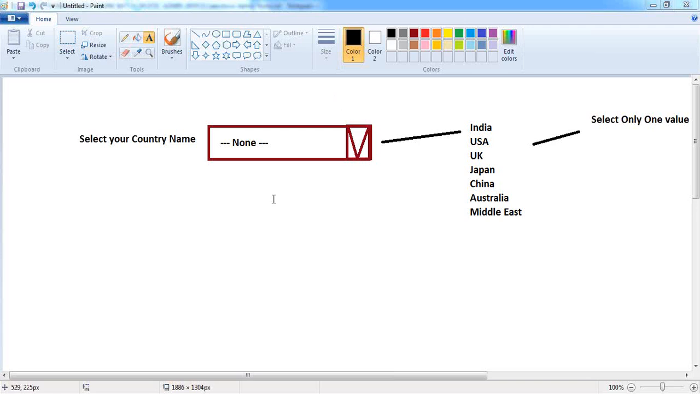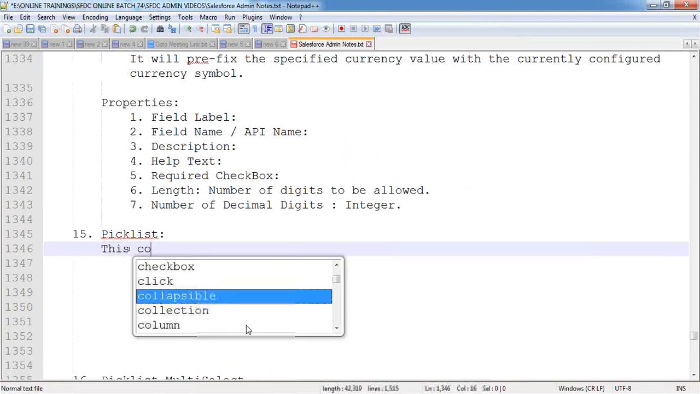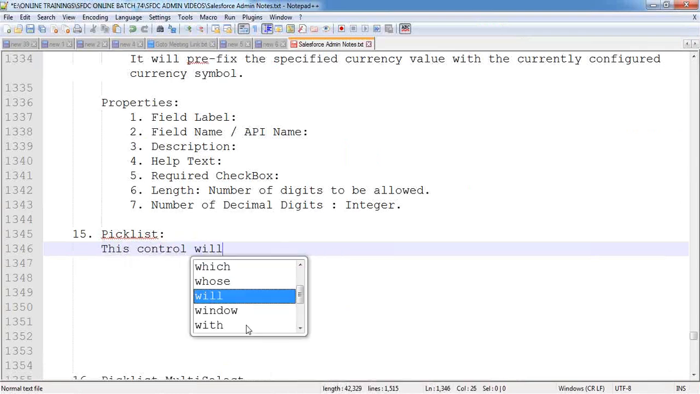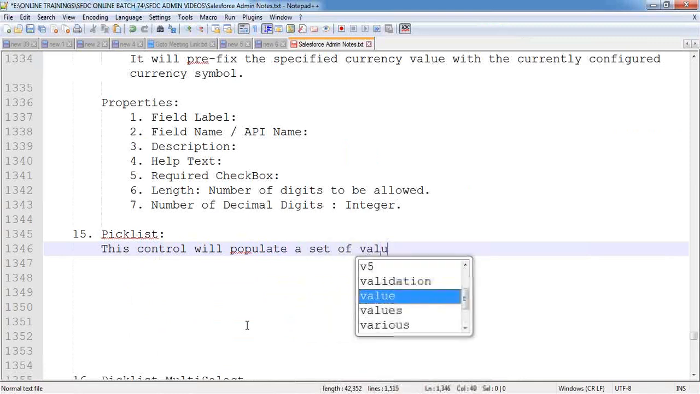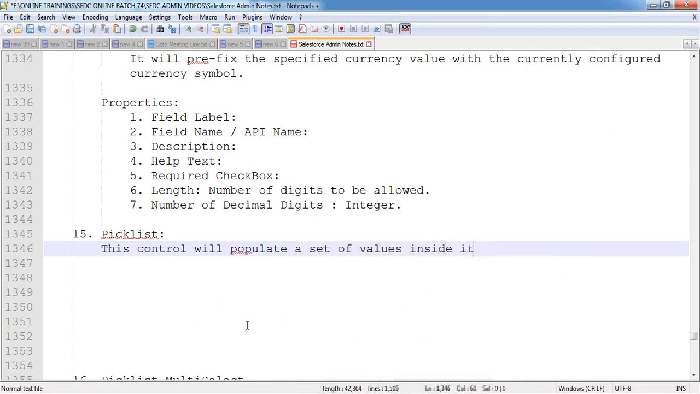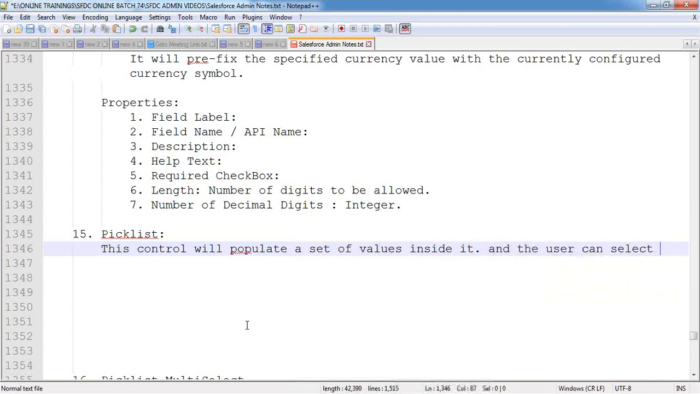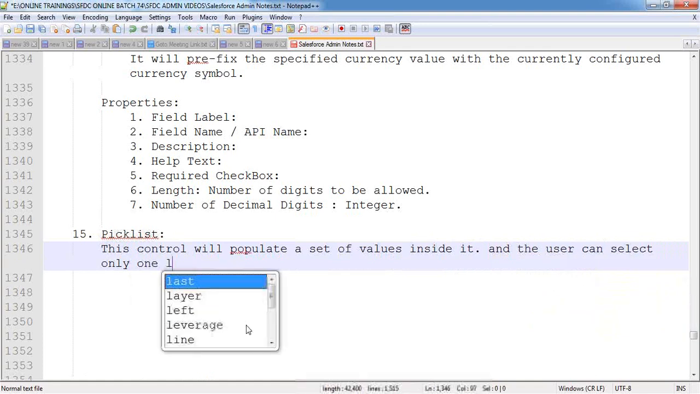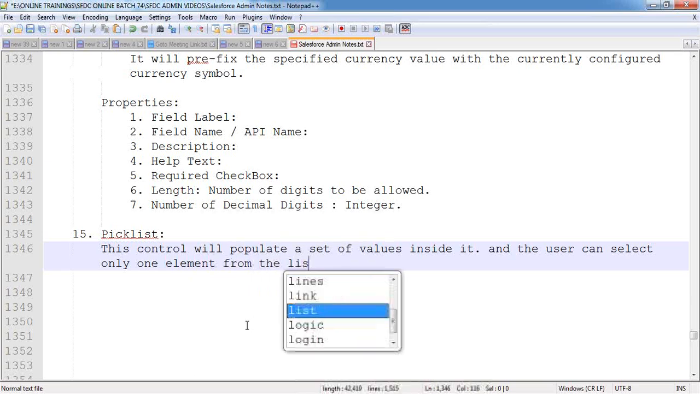Now, when coming to the pick list control, what properties are available to you? Let's see practically one by one. This control will populate a set of values inside it, and the user can select only one element from the list.